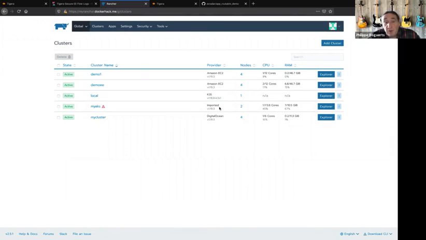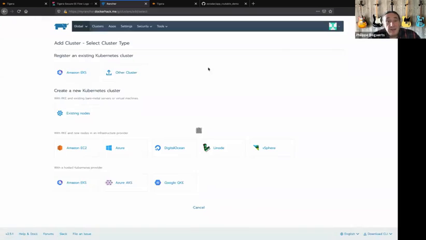You can import clusters from AKS if you want to. You can deploy directly in AKS. I already deployed Kubernetes clusters into DigitalOcean. It's quite straightforward. So the only thing you need to actually do is say, add cluster. Let's do it in DigitalOcean. It's the fastest way.